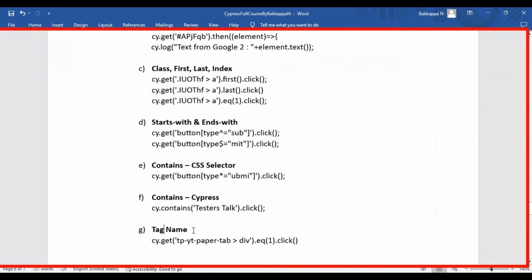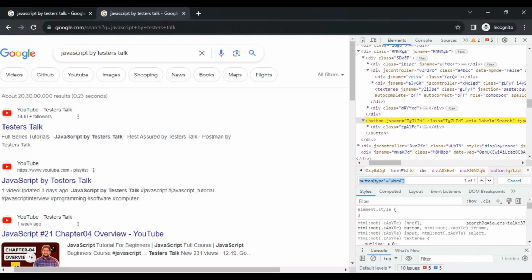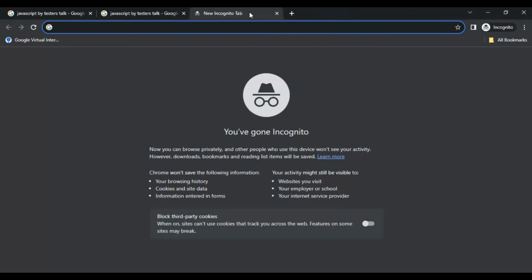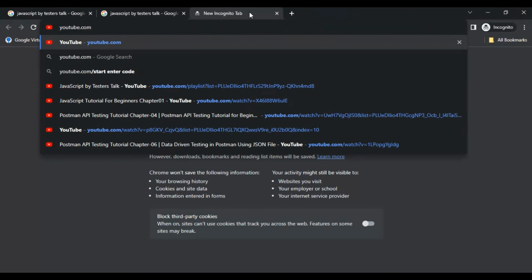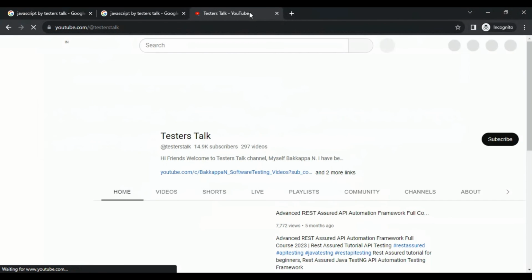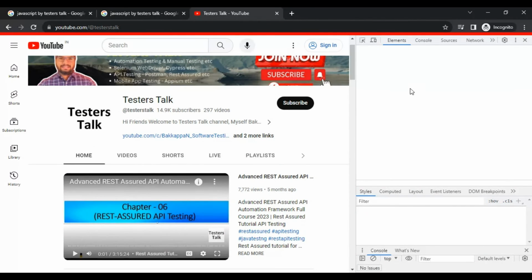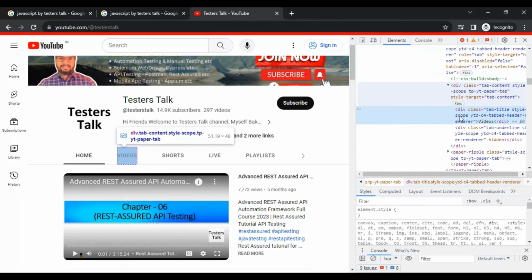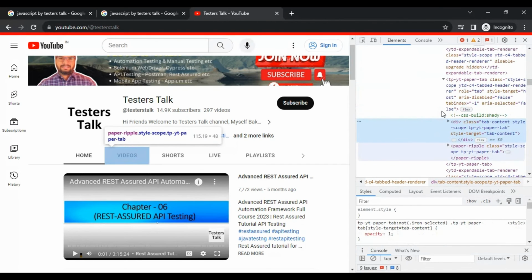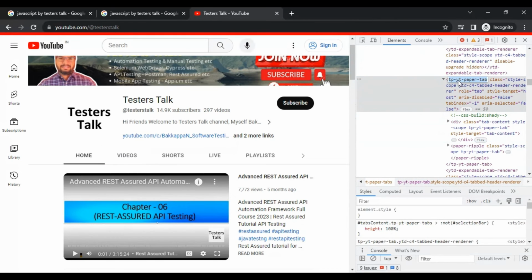By using the tag name, you can identify any web element and then perform the action. For this example, I'm navigating to YouTube and searching for Testers Talk. I will go to this particular YouTube channel and inspect the home or videos. If you look at the DOM details, I will go a little above here, and if you see the tag name, this is a unique tag name. So I will copy this tag name.